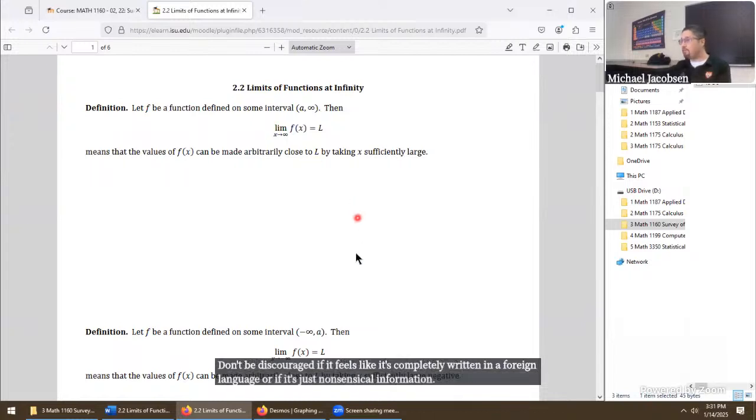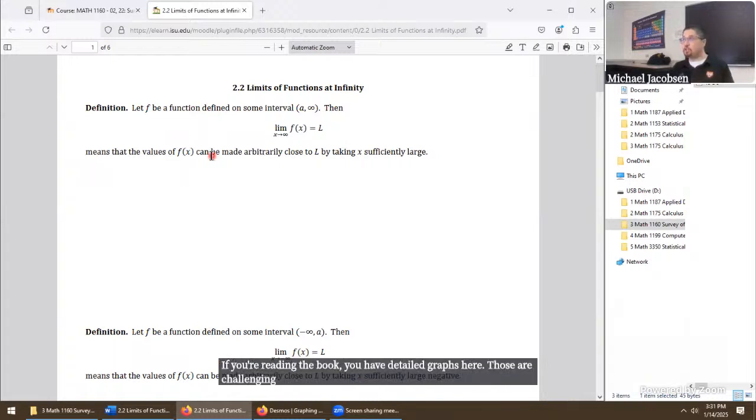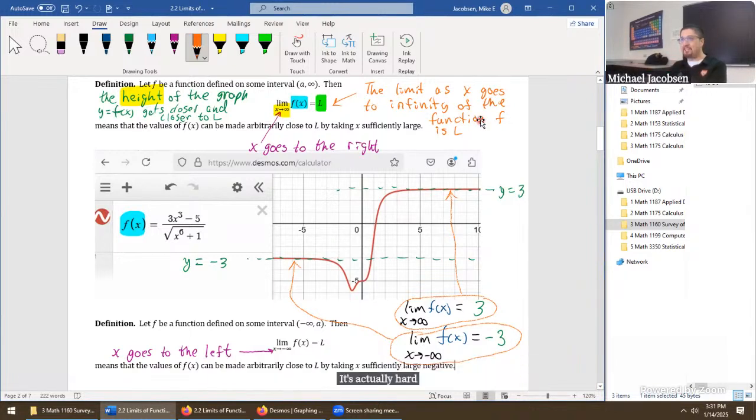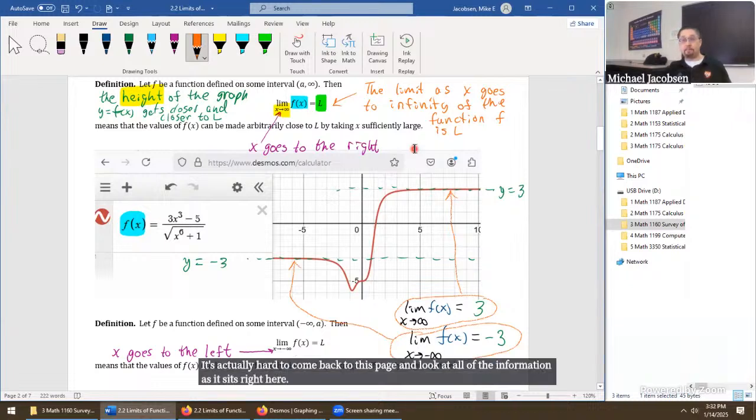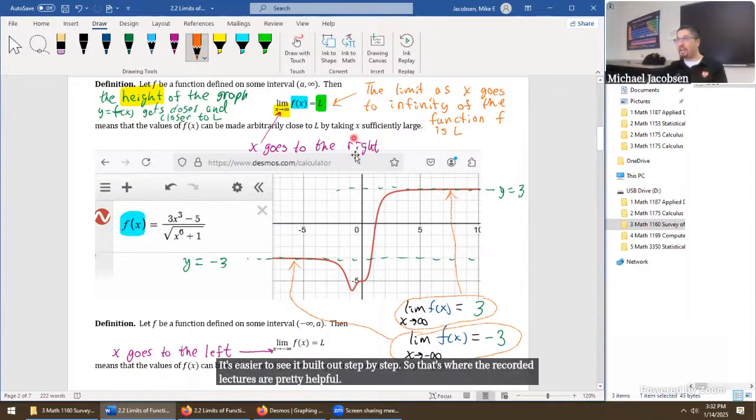If you're reading the book, you have detailed graphs here. Those are challenging as well because really what you want to do when you read a math book is build the graph yourself, stage by stage, and then slowly add in the elements that you need. It's actually hard to come back to this page and look at all of the information as it sits right here. It's easier to see it built out step by step. So that's where the recorded lectures are pretty helpful. But sometimes it's helpful to have these as well.